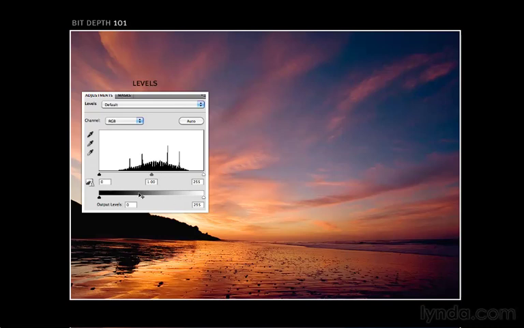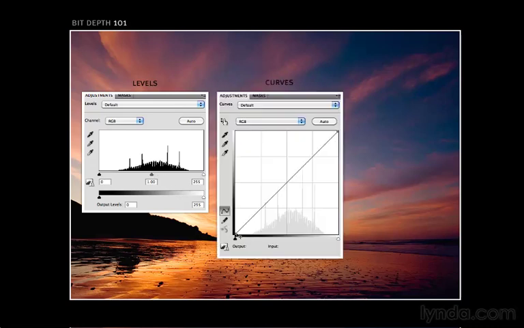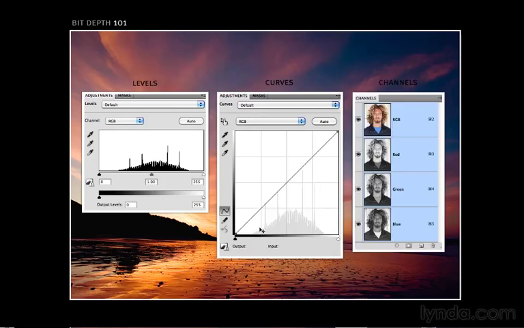For example, 0 to 255, well, 256 levels, right? And we can start to understand these levels. We can understand them based on different channels or based on different controls. We'll see this also in curves. Again, 256 levels here, or we'll see it in places like our channels panel. Here we have the red channel, the green channel, and the blue channel.